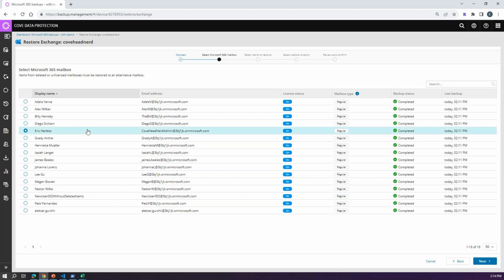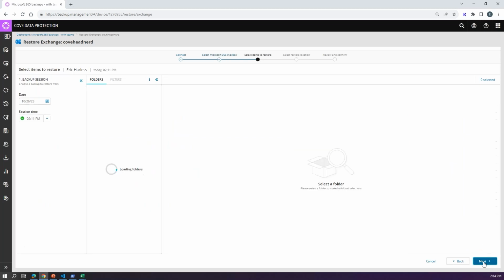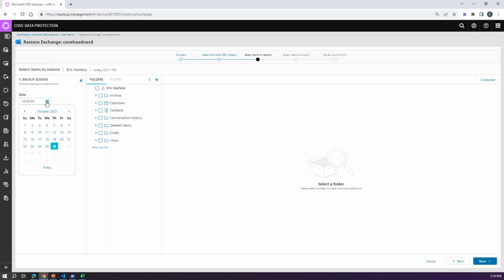Let's go with my mailbox, just because I know I've got mail and calendar items and other items in here that I can work with. First thing is what session date and session time do I want to restore from? If I know that I deleted something last week, or at least I knew the mailbox was in my mailbox last week, I can come back to the 20th to start looking around there. I could choose a session time. Let's grab the last one of the day. I'm sure it was there, so it's probably going to be there at the end of the day. So we'll grab that one.